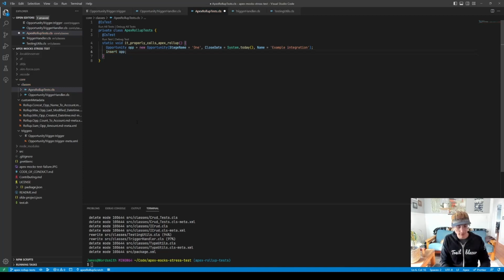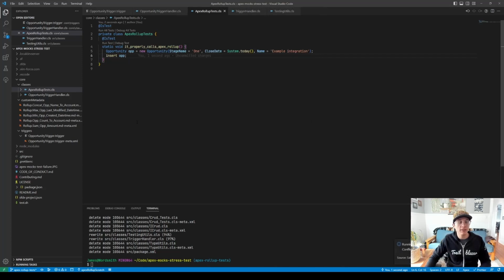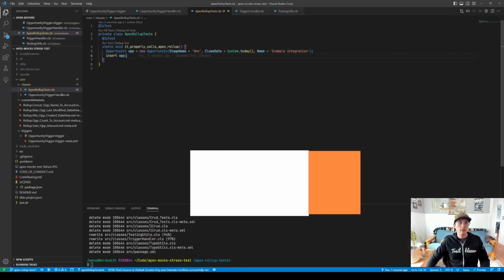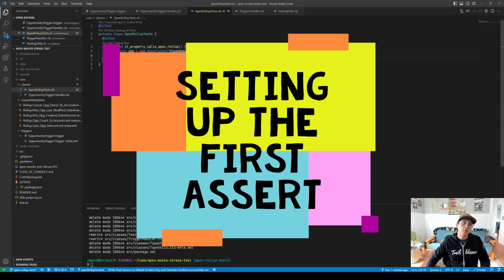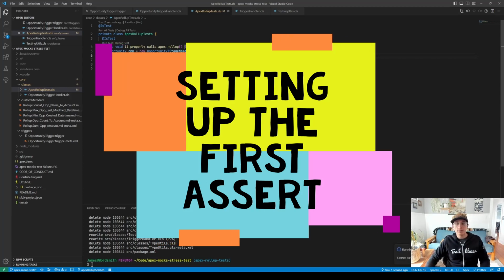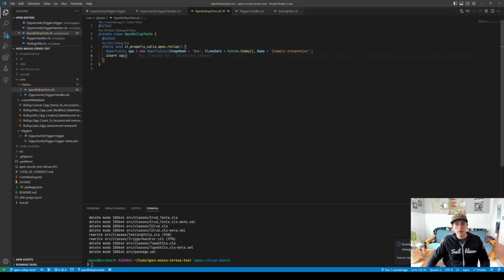Now let's get some fast feedback by just saving this, making sure I didn't forget any required fields. All right, so that's deployed. Let's run, make sure there's no issue so far.